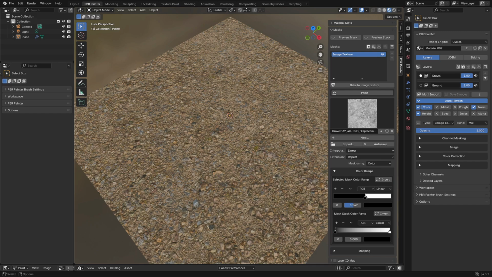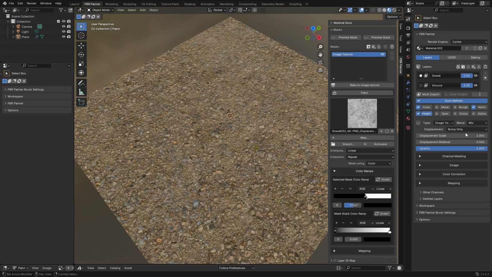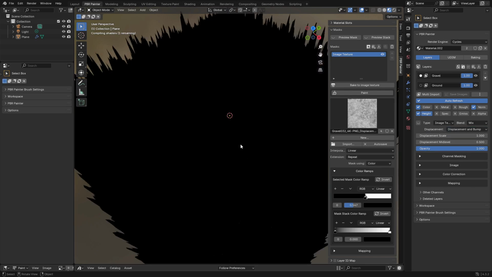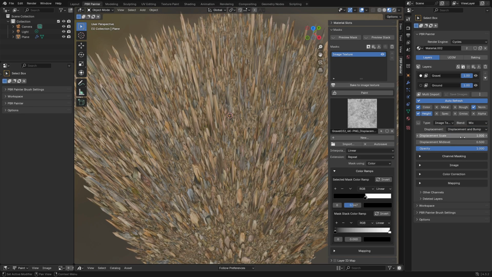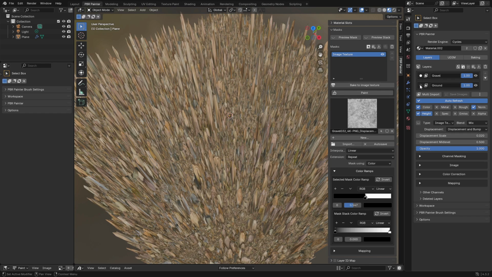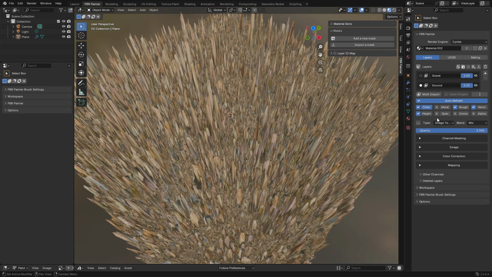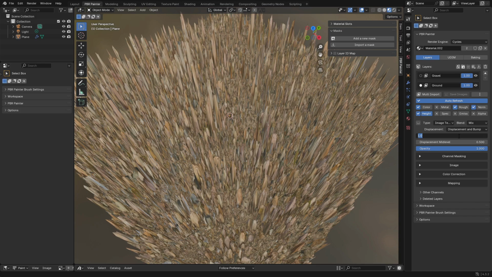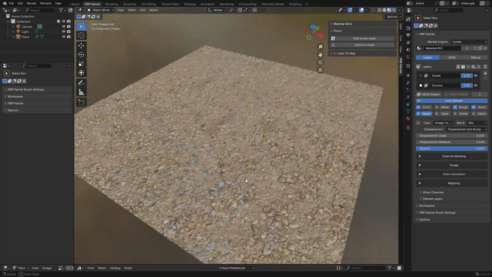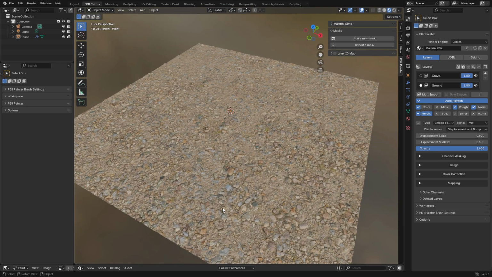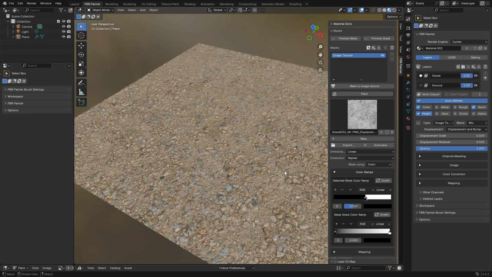Something I realize I need to do is go into the height and change this from bump to displace and bump, because I've actually got my plane subdivided. So I'm going to use the actual displacement, and I'm going to use this at a really low value for both of these. Like that. So that looks a lot nicer now. That's why it was looking weird in that previous example.